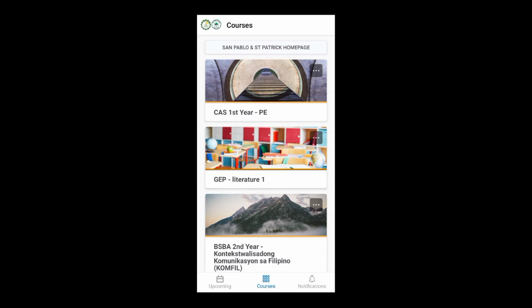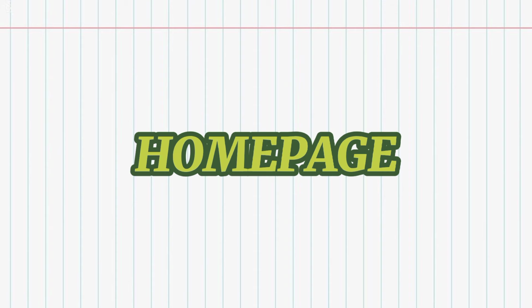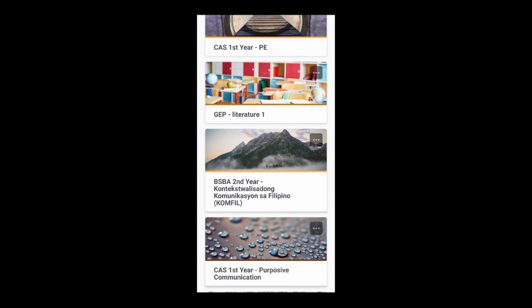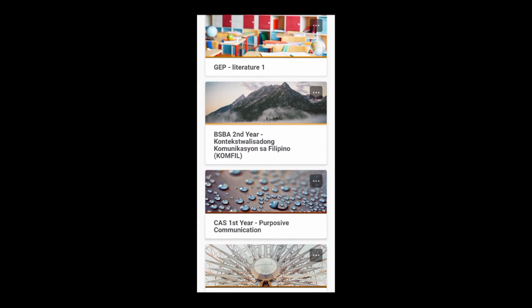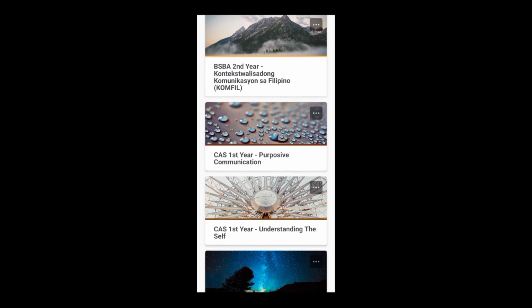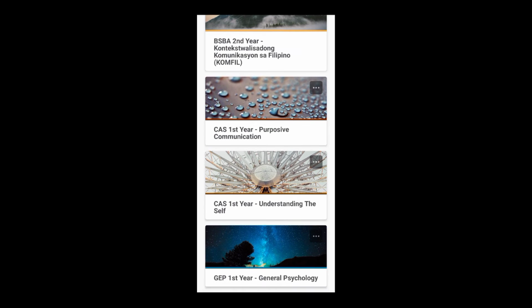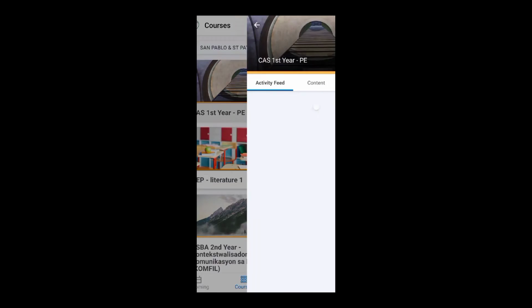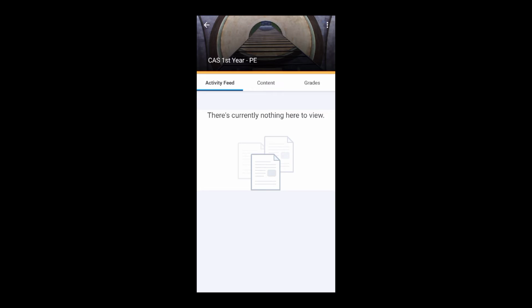If you are using your mobile phones, there's an application where you can log in your Brightspace account. This is the Brightspace Pulse. As you can see on the screen, it shows the homepage where you can find the sandboxes of your subjects. In this case, I have 6 subjects, and these are Physical Education, Literature, Kontekstualisadong Komunikasyon sa Filipino, Purposive Communication, Understanding the Self, and General Psychology. The sandbox of your subjects contains the content where you can see your modules.